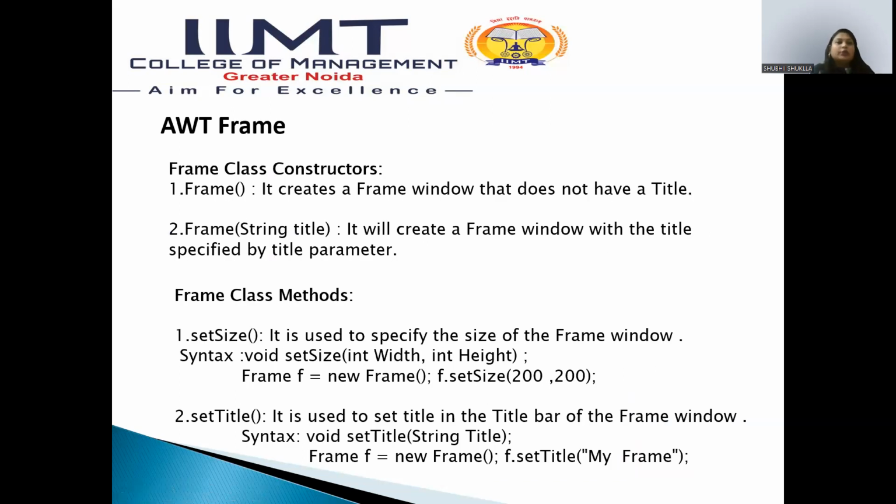Okay, now AWT Frame class constructors. The first one is Frame. It creates a frame window that does not have a title. Next one is Frame with a String title. It will create a frame window with the title specified by the title parameter.